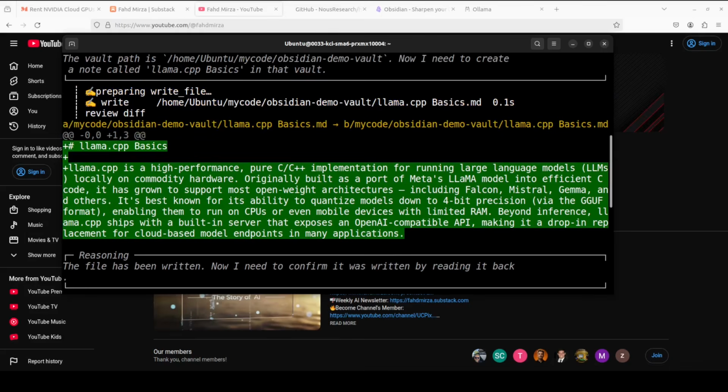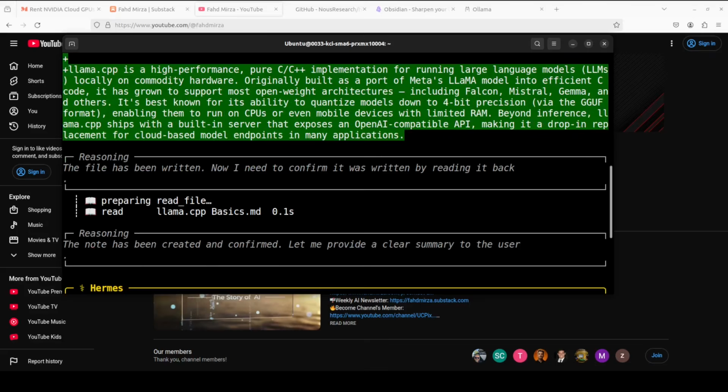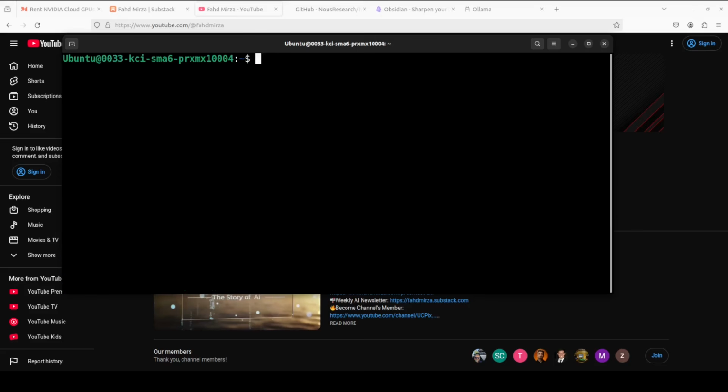It is checking if there was anything. There was nothing. So it is just doing plus, which means it is adding everything after doing the diff. And now it is telling us that it has been created and it has been done at basics.md in the markdown file, and a bit of detail on what exactly that is. So how cool is that?